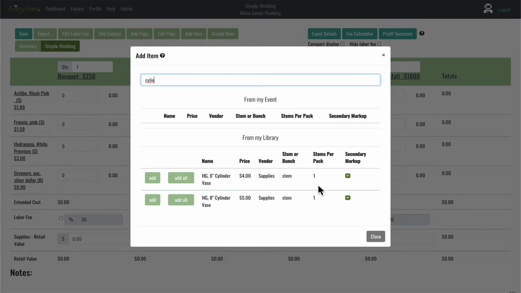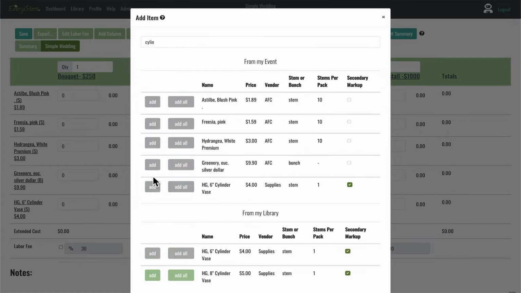You're going to see here that it has a secondary markup. So these items are going to be marked up 2.5 times, while my flowers are going to be marked up 4 times. That is because in my profile, I have set my markups. Secondary markup has a green checkbox, so you're going to know that that is how it's priced. If I needed to change that, I could edit the item and change that to the primary markup and vice versa. So we're going to go ahead and add this item, and you'll see here the ones that do not have a checkbox are primary markup. The ones that do have a checkbox are secondary markup.